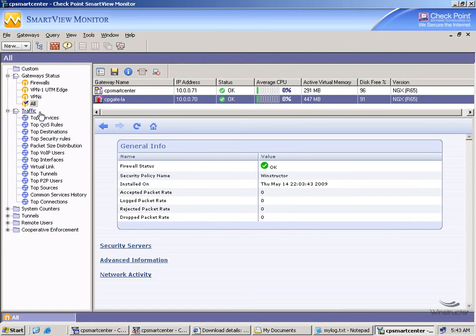We'll go into the traffic section, since this section here, and probably the second section here, system counters, are likely to be the two that you as a CheckPoint administrator are going to be interested in. So at the top here you can see we've got options for our top services that are currently in use on our CheckPoint systems, the top quality of service rules, the top destinations, and that's a good one, top destinations.